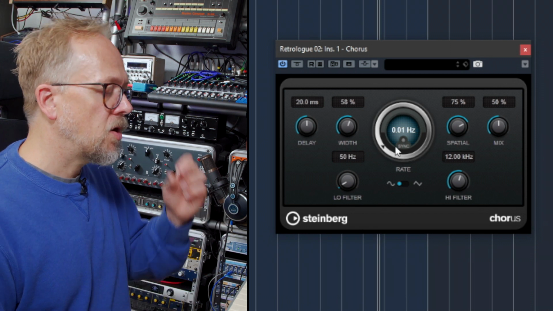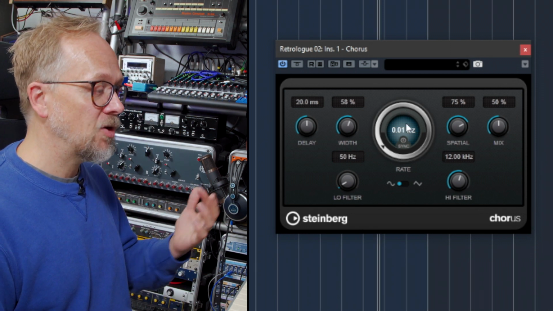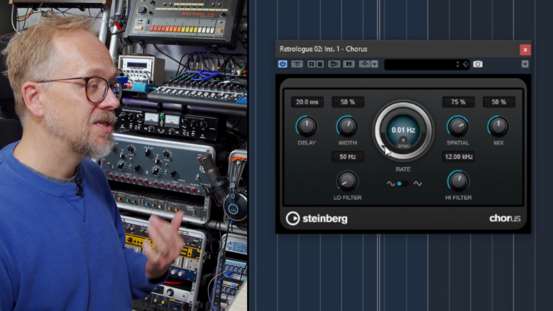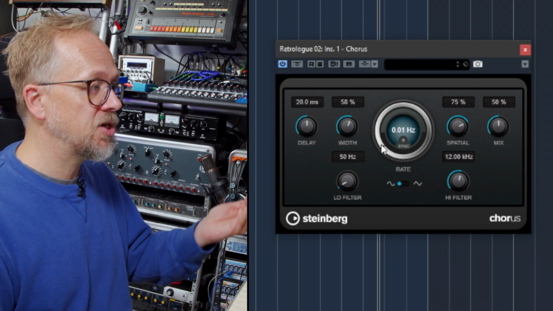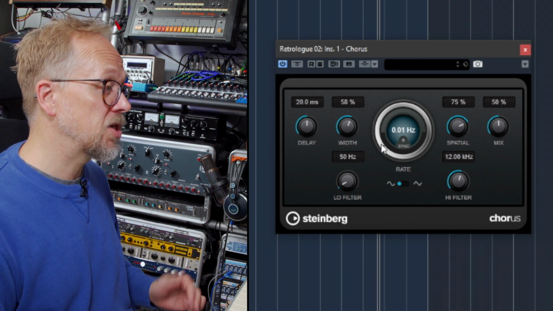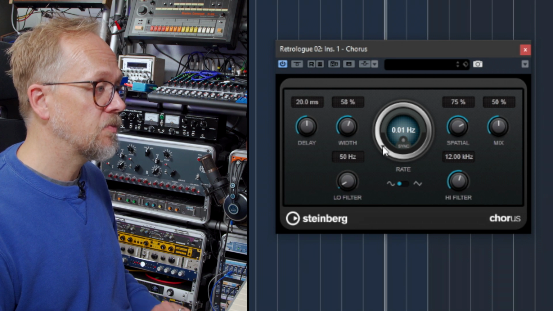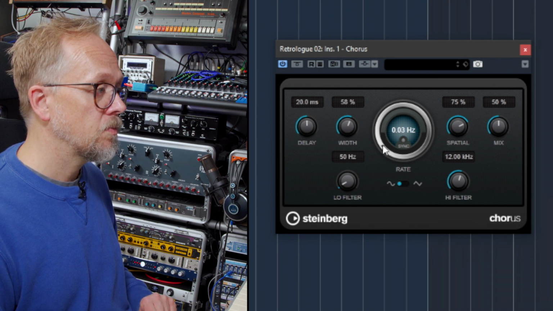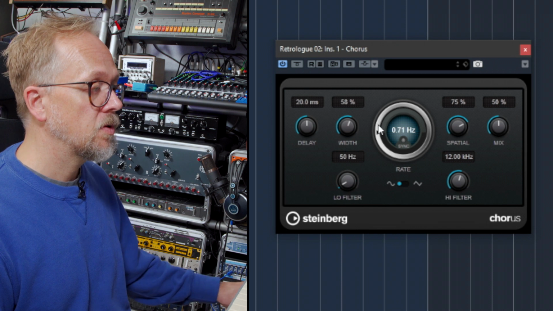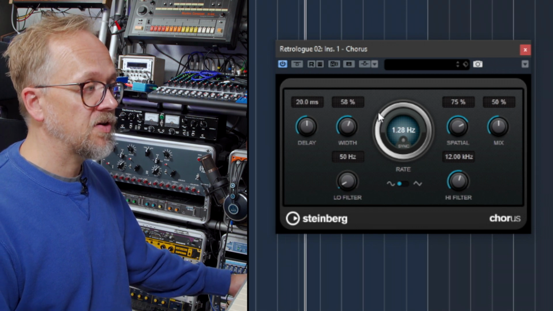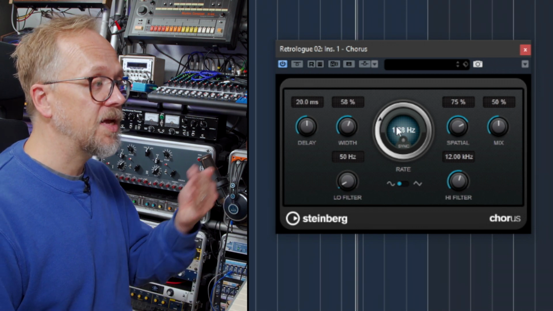So you can see a core part of a modulation plugin is an oscillator, a low frequency oscillator, something that modulates or changes a parameter and the speed with which the parameter changes. If it's very slow, we can move to very fast and it's wobbling that pitch.